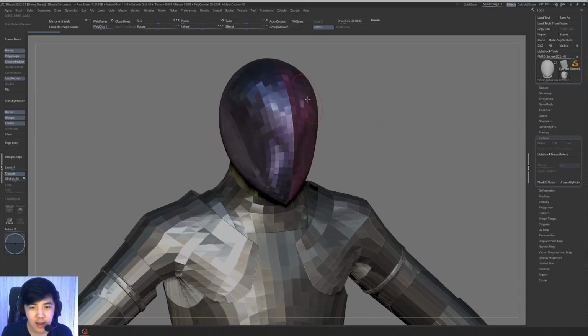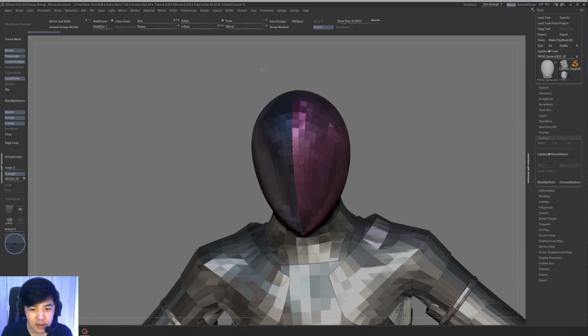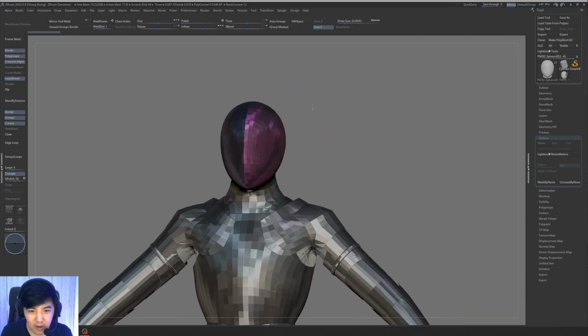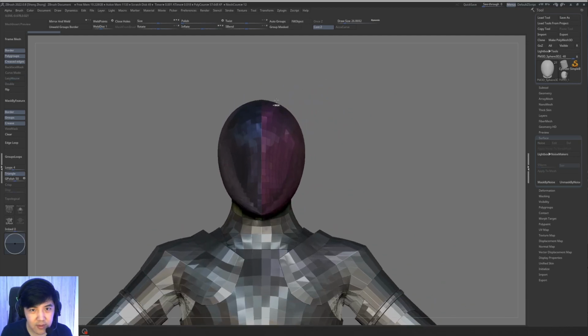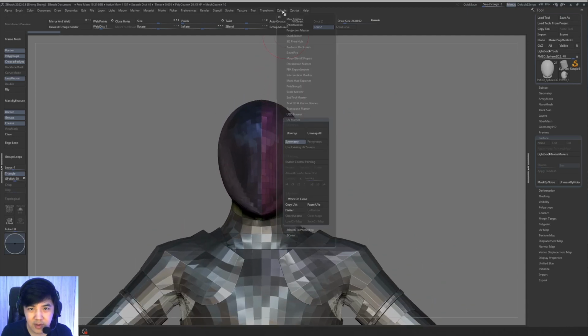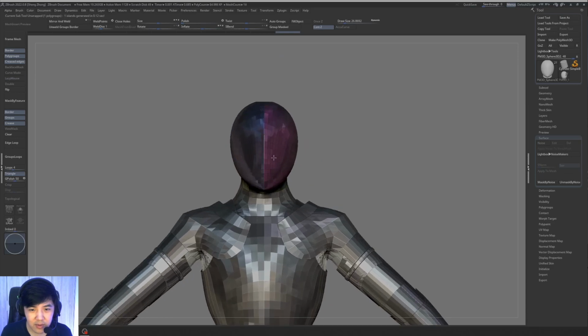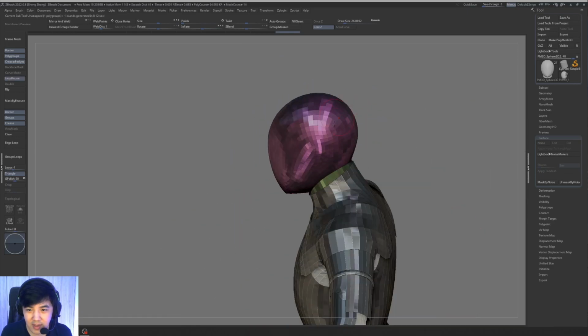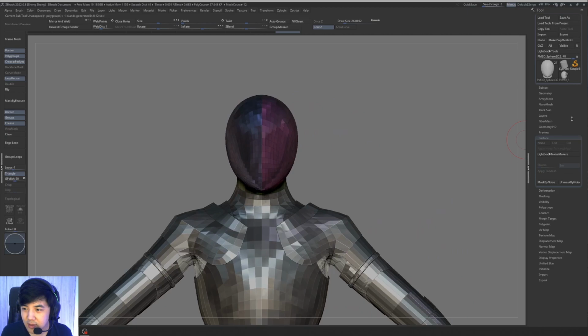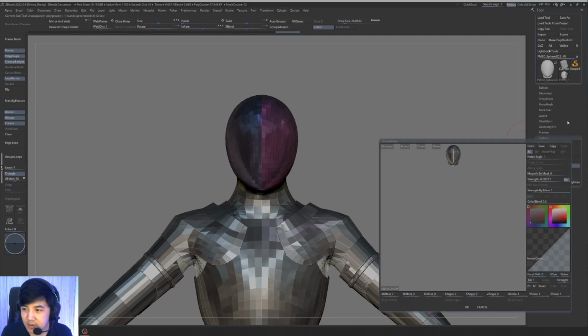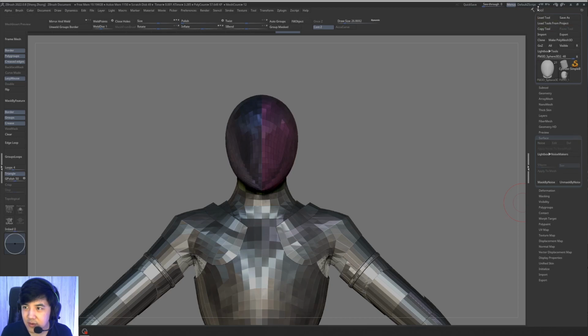Hey, so here's a method of generating detail that you can use for acid etching. You can go up here to Z plugin and unwrap. That'll automatically unwrap whatever you selected. And then you can go to noise. If you don't have this here, it's in the tool set palette. You go to noise.